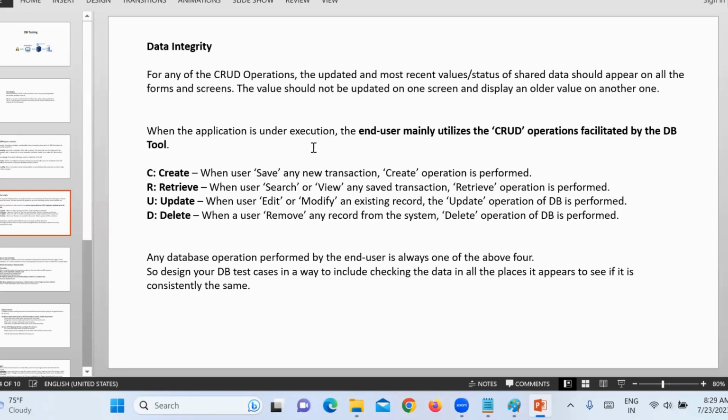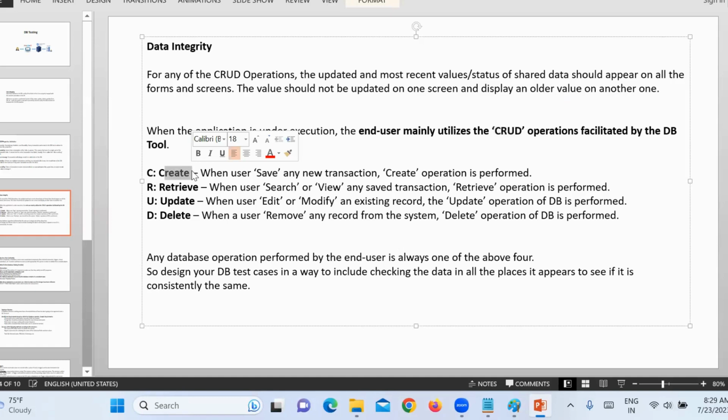But let us first understand this terminology. What are CRUD operations? Create, read, update, and delete, right? Create means we are creating a new record, inserting a new record. It can be a new user registration, a new order, or a new flight booking. One new record is inserted. Retrieving means we are fetching the data, updating existing data, deleting the record, right?